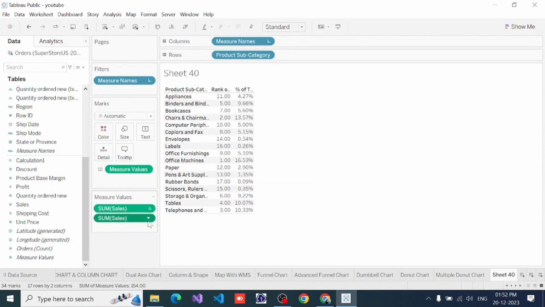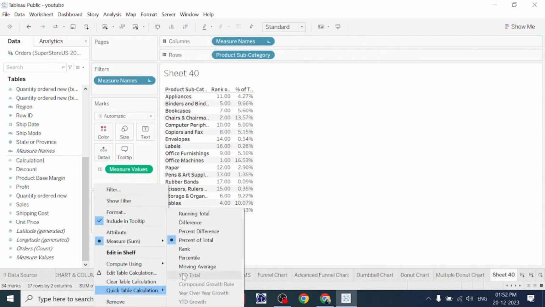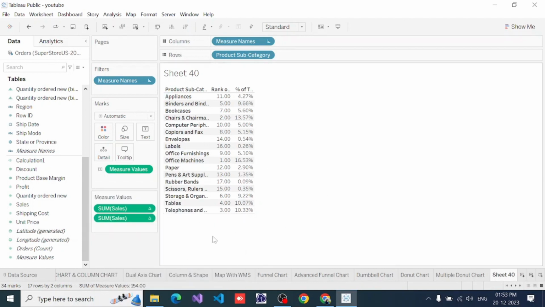All these things are available. You can see running total, difference, percent of total, rank, percentile, moving average, all these things. You can play with all these quick table calculations. So let's take one more example.